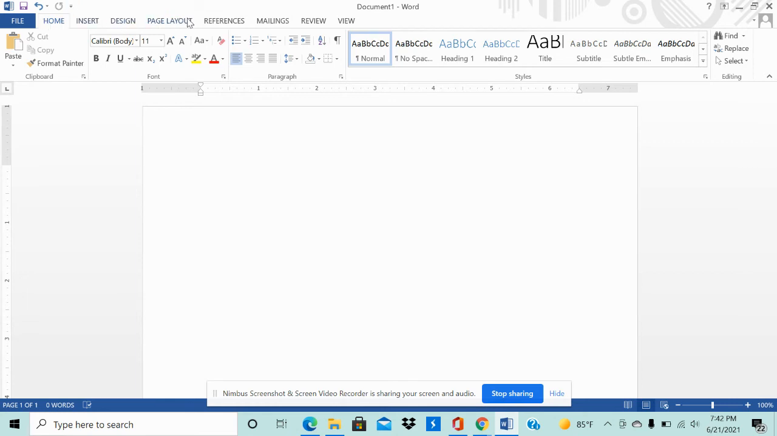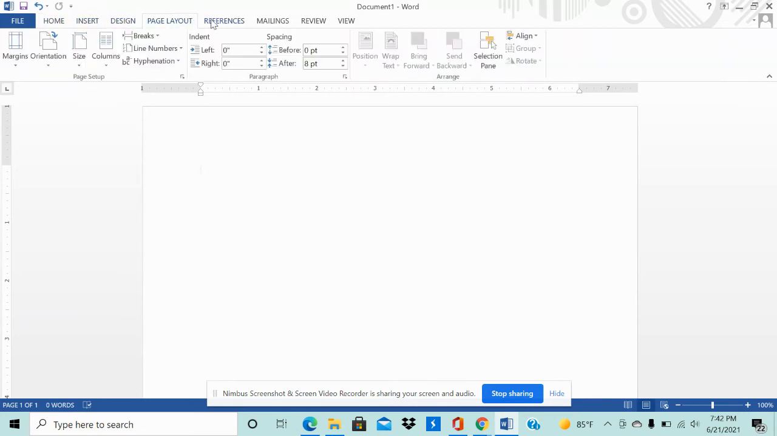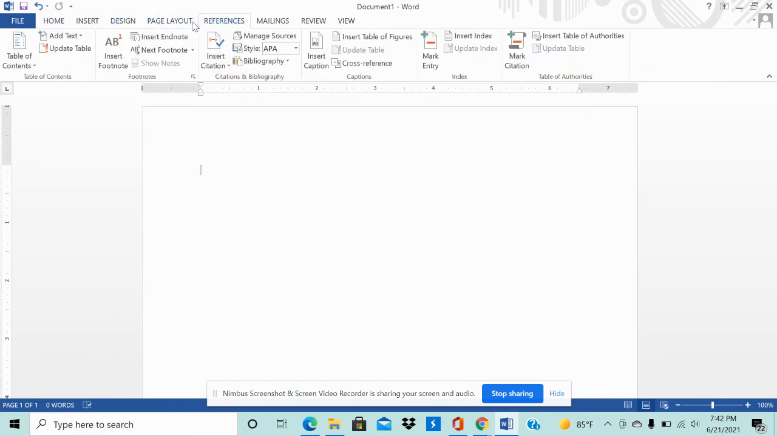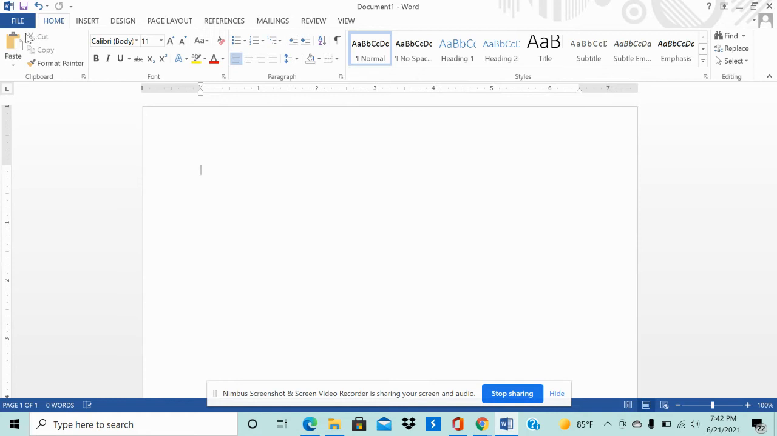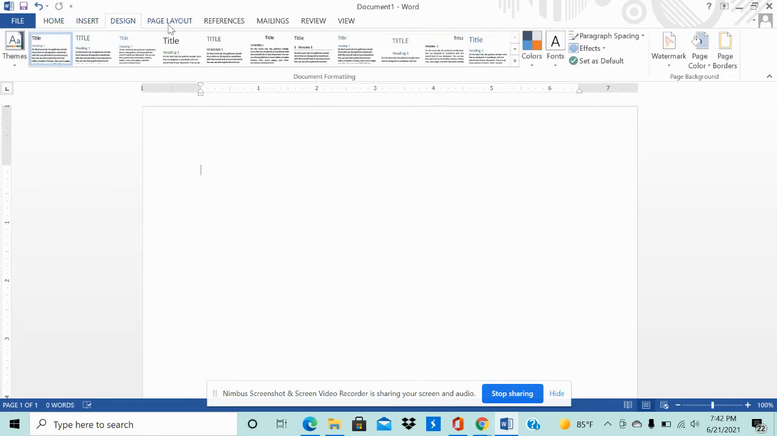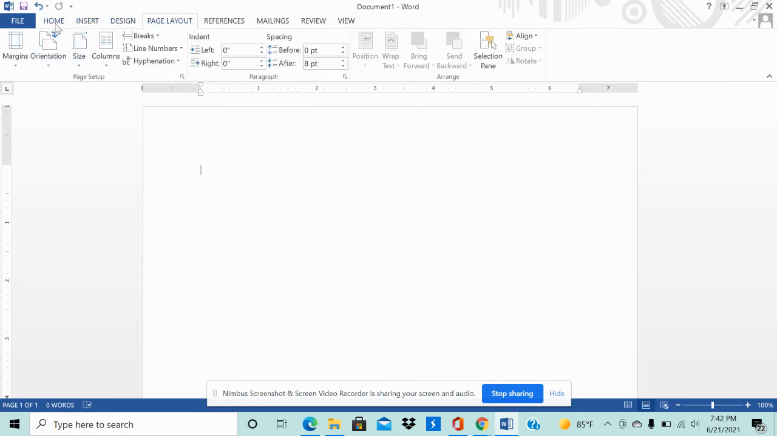Then we have our tabs. All of these are our tabs. You have the Home, Insert, Design, Page Layout, and so on. Notice that every time I click on each one of the tabs, you have a different ribbon being displayed. So this is the ribbon for the Home, and then if I click the Insert, it will display a different ribbon. So you have different options and so on. Each tab will display different ribbons.